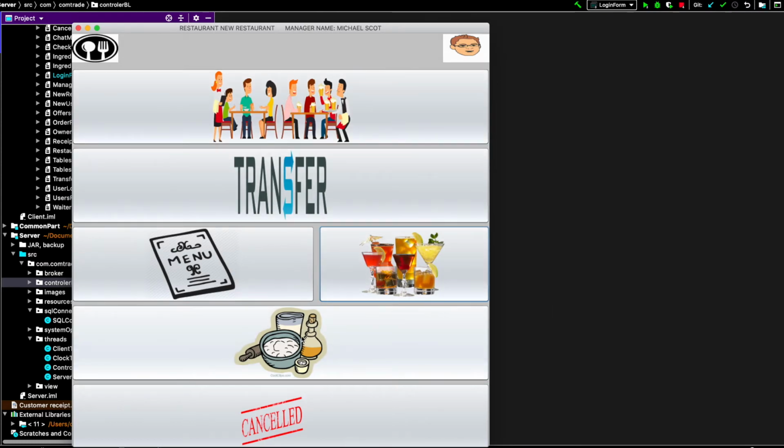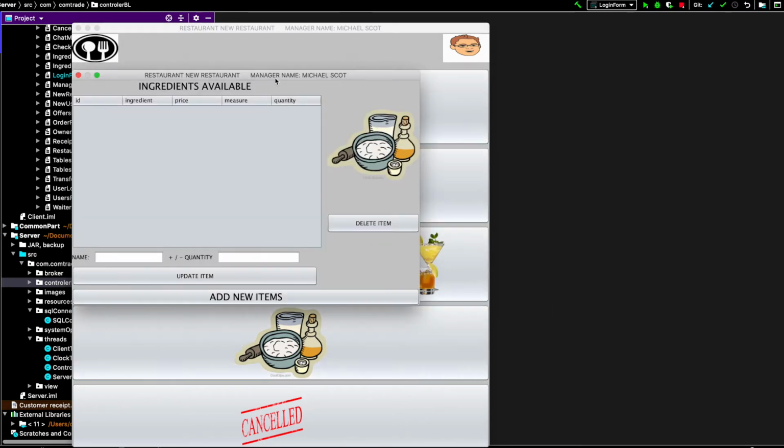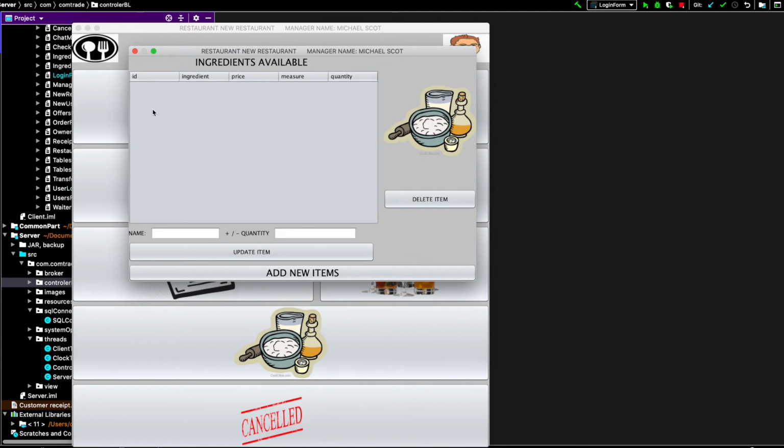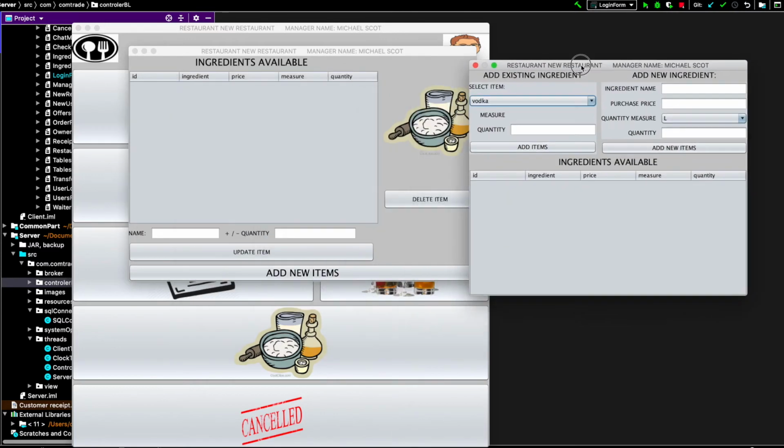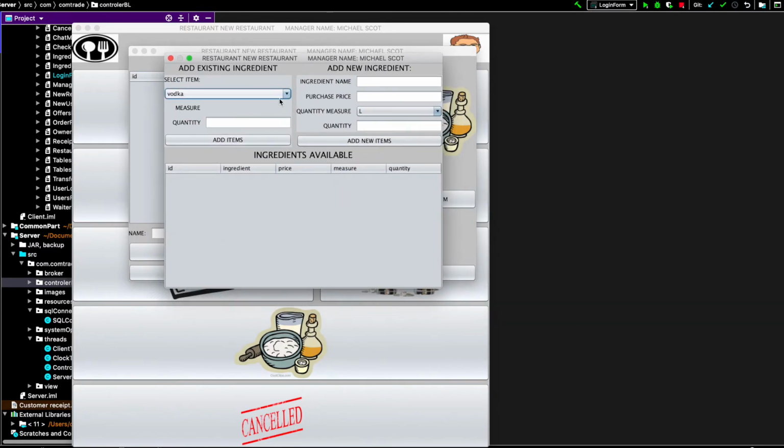So I'll go to this button, which is ingredient available, and this shows again that we do not have any ingredients in our new restaurant. So the manager has the option to enter new ingredients by clicking add new items, and in this combo box here the manager has the ability to see all the ingredients which already exist in some of the restaurants, so this is in the chain of the restaurants.